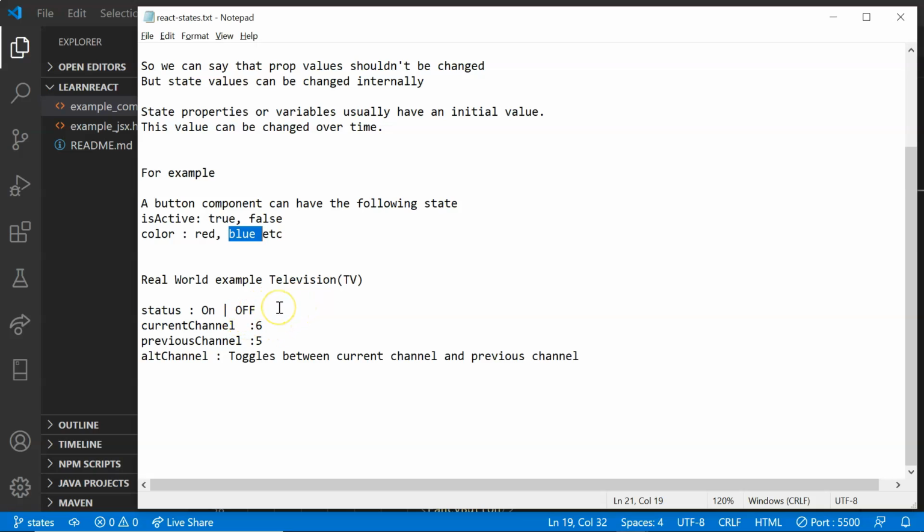Now, a real world or real life example would be a television set. So we all have television sets. Now, a television set would want to keep track of various states. For example, we have a status, which will indicate whether the TV is turned on or turned off. So the possible values we're looking at will be on or off. We also have current channel and previous channel. So current channel would keep track of the channel the viewer is currently looking at or seeing. So the current channel can be 6, 7, 8, 9, or 10, or otherwise.